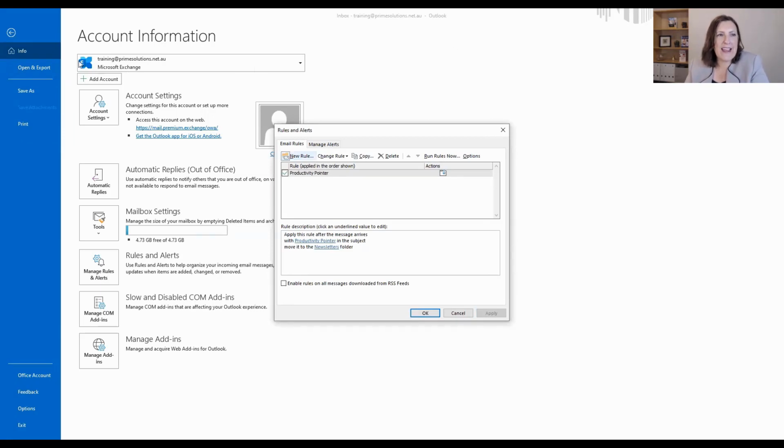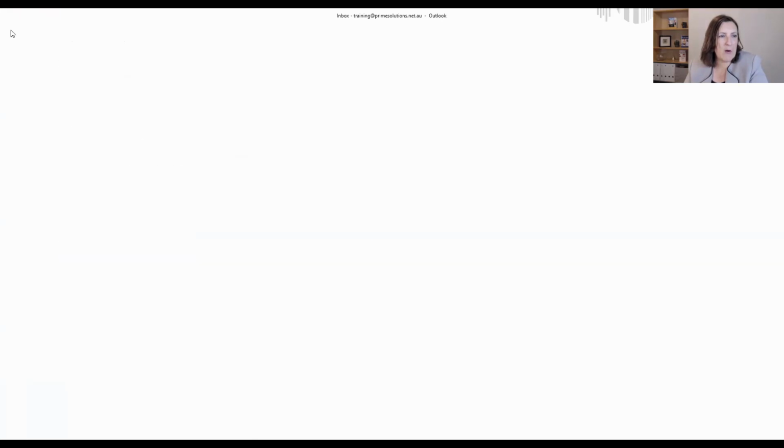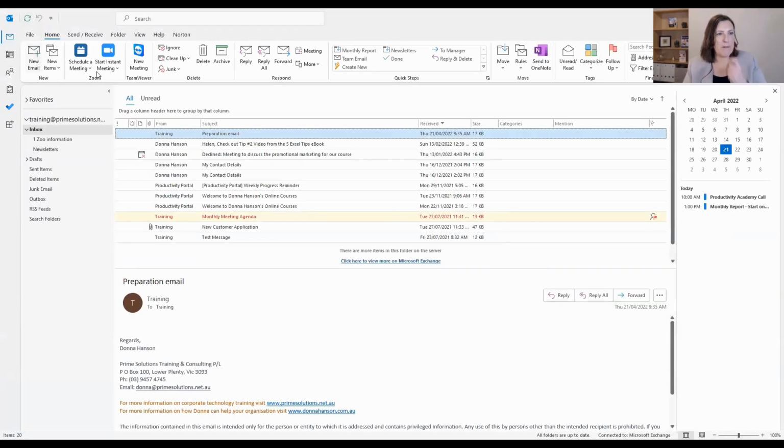So it's now created this rule. Let's have a look at how it works. So if I click new email, and I'm going to address it to training, which is this account, and I'm going to put productivity pointer. Now, what does matter is that I spell things correctly. And sample of rule activation. And I'm going to click send.